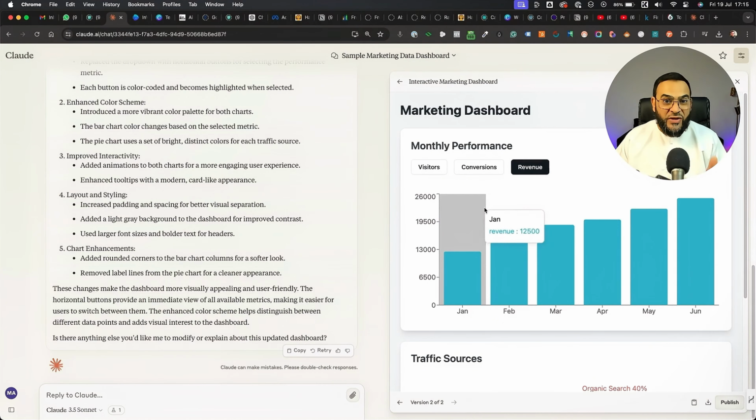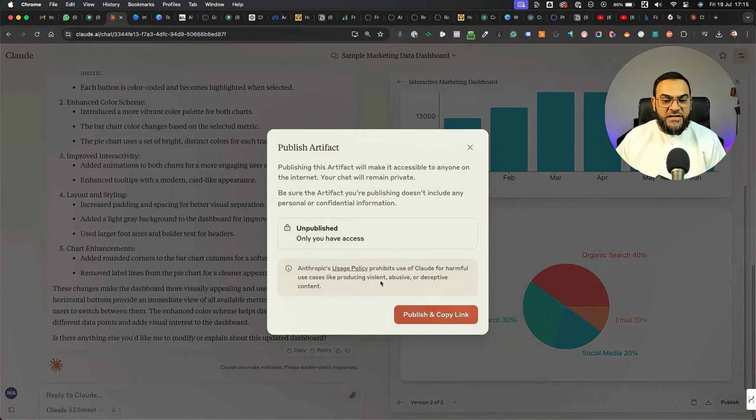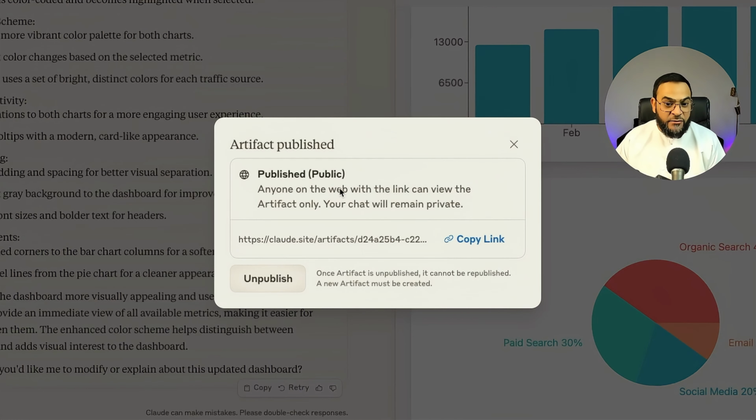Now, let me show you how we can actually publish this as well. So in Claude, you will notice on my bottom right, I have a publish button. So all I will need to do is just click on this and then say publish and copy link. Now, one thing to keep in mind, once you publish this, then it becomes public. So that means anyone on the web with the link can view the artifact only. Your chat will remain private. And then I can just click on copy link. And you also have an option to unpublish this if you want.